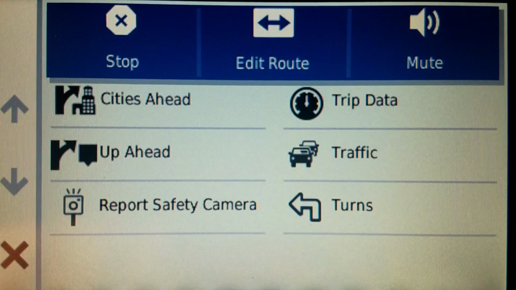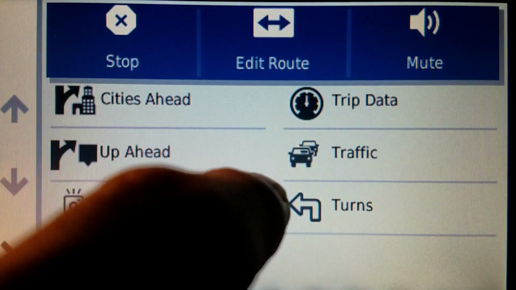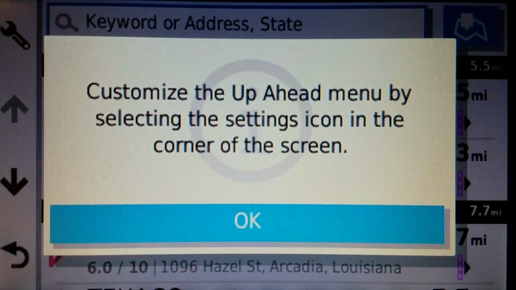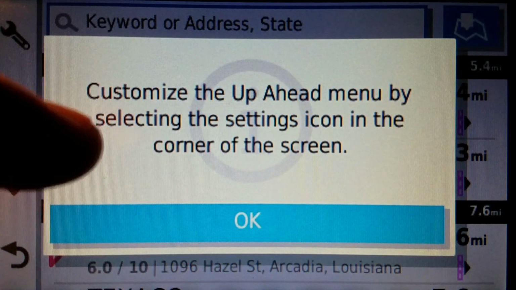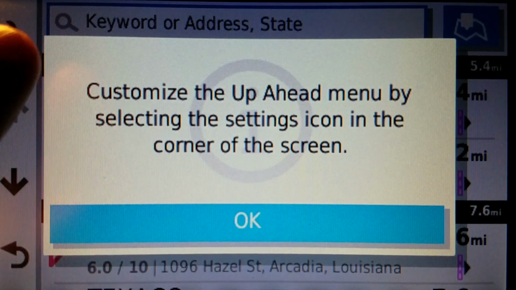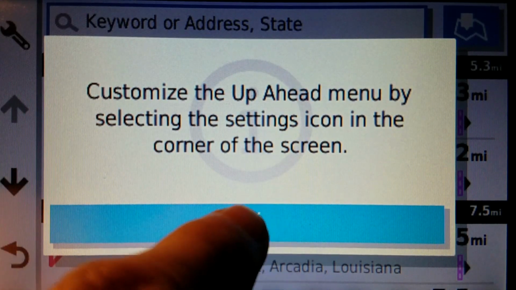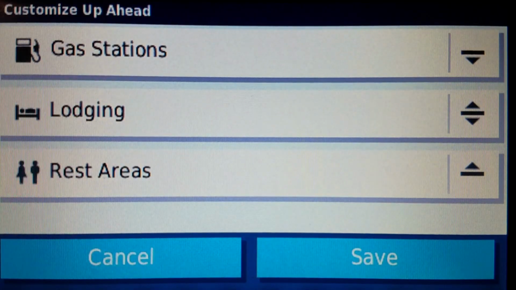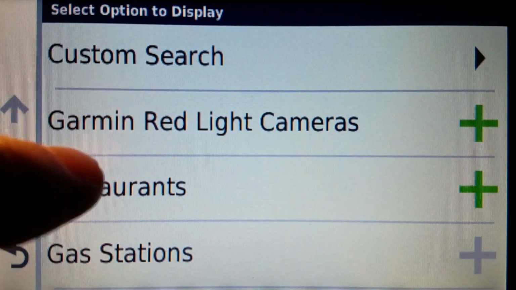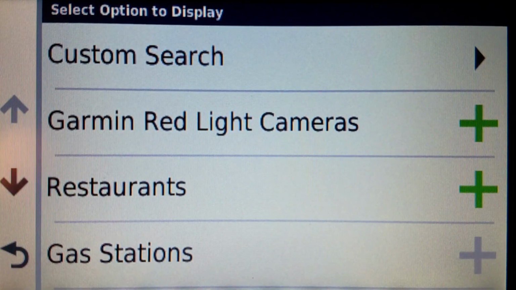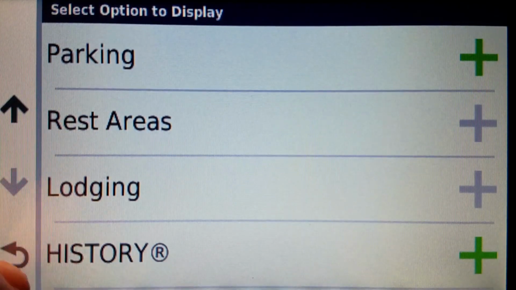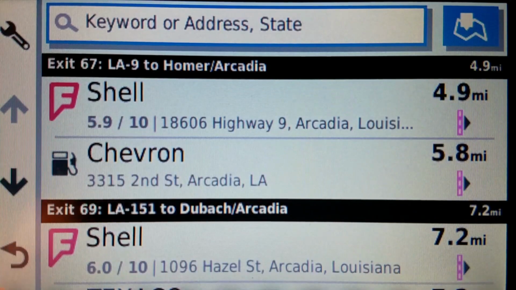Now when I show the up ahead stuff, I can tap one and it will tell you customize up ahead menu by selecting the settings icon in the corner of the screen, and it means this. So I can tap and then I can choose which categories I want to show. You have your choice of red light cameras, if enabled, restaurants, gas stations, banks, attractions, parking, rest areas, lodging, and history.